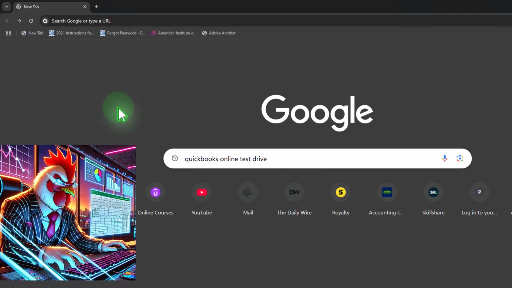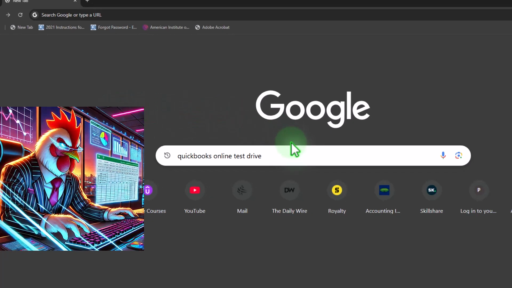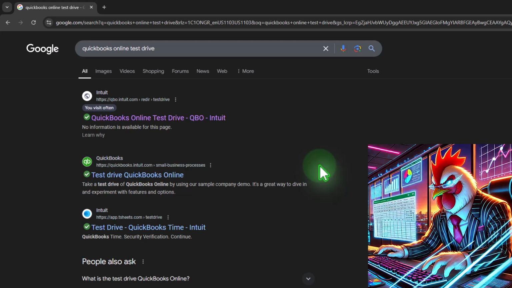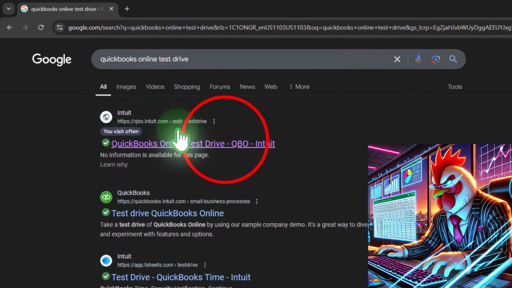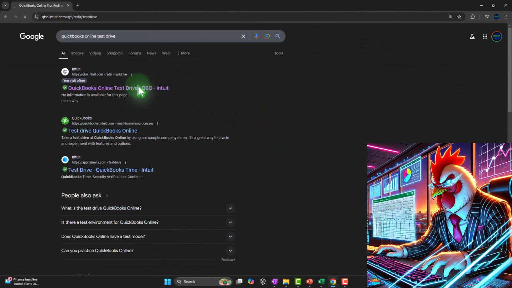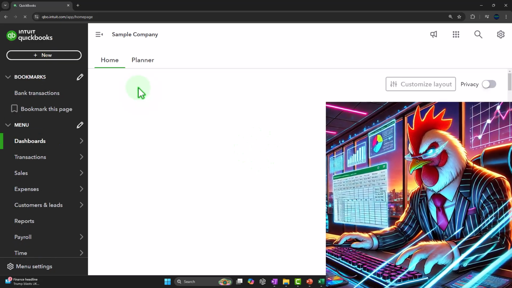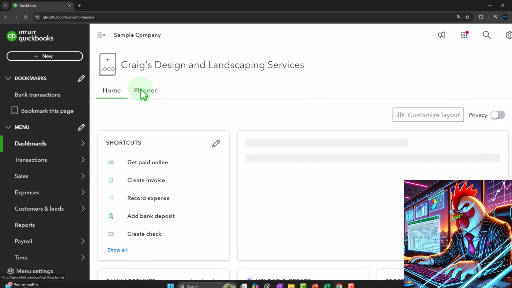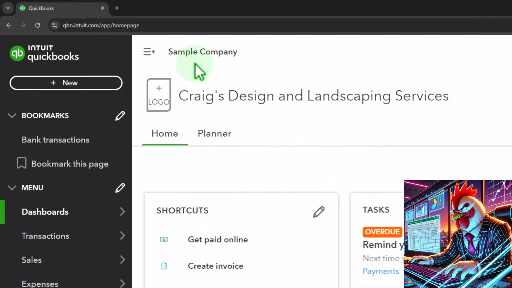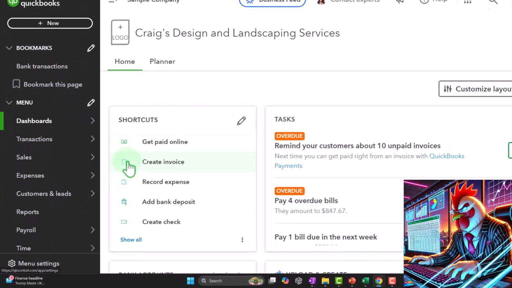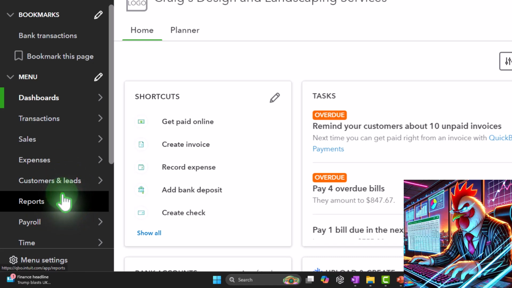Here we are online in our browser searching for that QuickBooks Online test drive, the free sample file available to everybody, looking for a result that has intuit.com in the URL, Intuit being the owner of QuickBooks, thereby giving us a little bit more assurance we're in a nice and legitimate location. We're in the sample company file, Craig's Design and Landscaping Services, opening the financial statements like we do every time with the reports on the left.